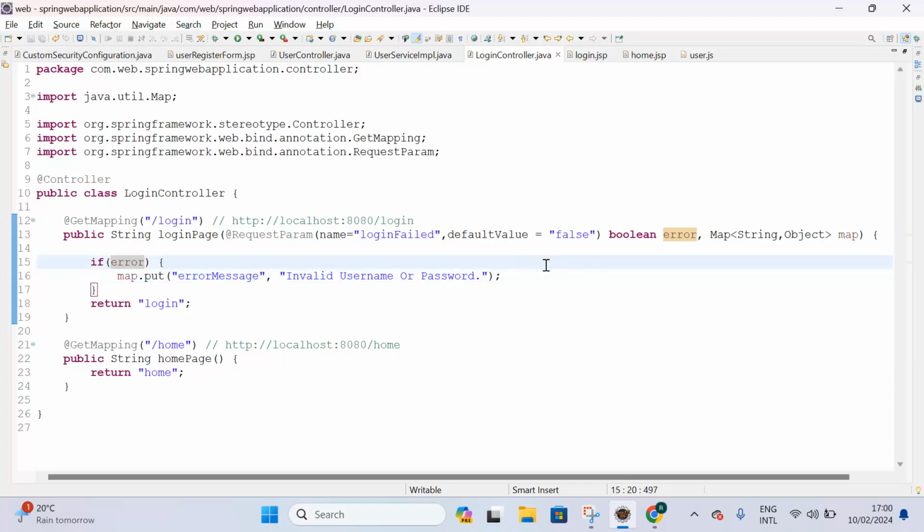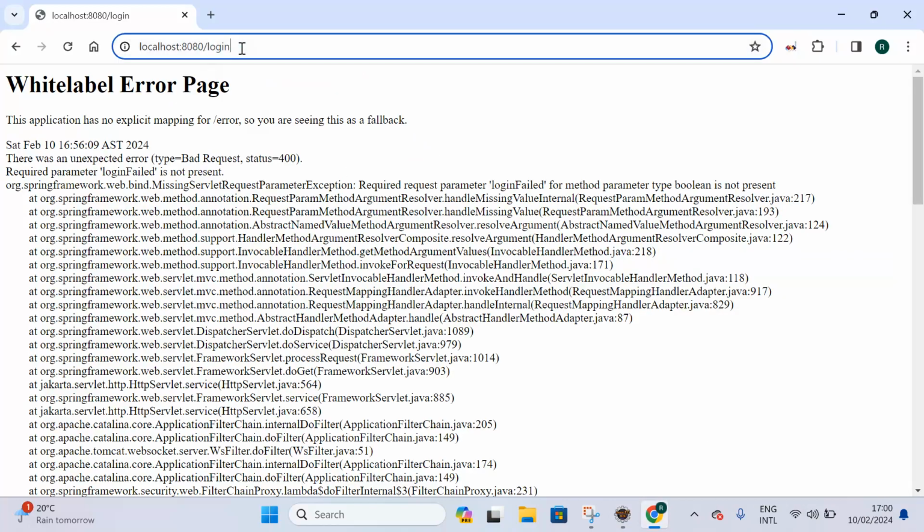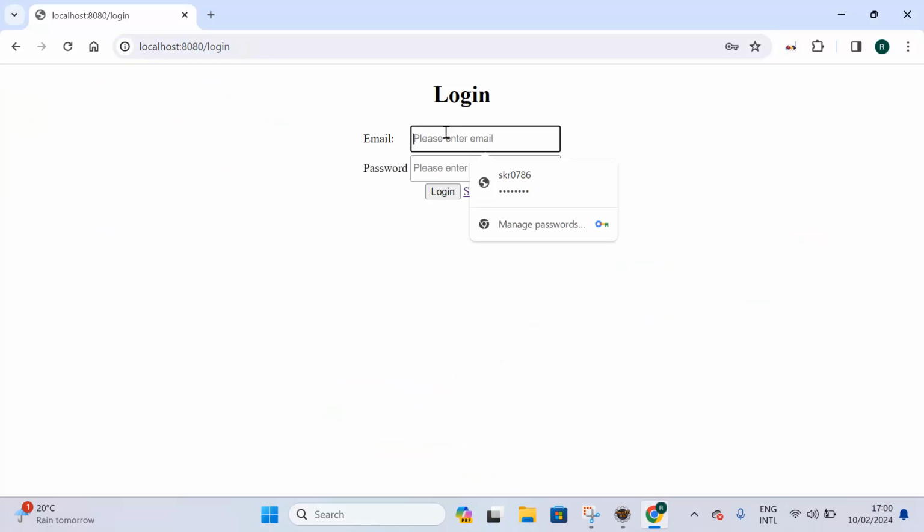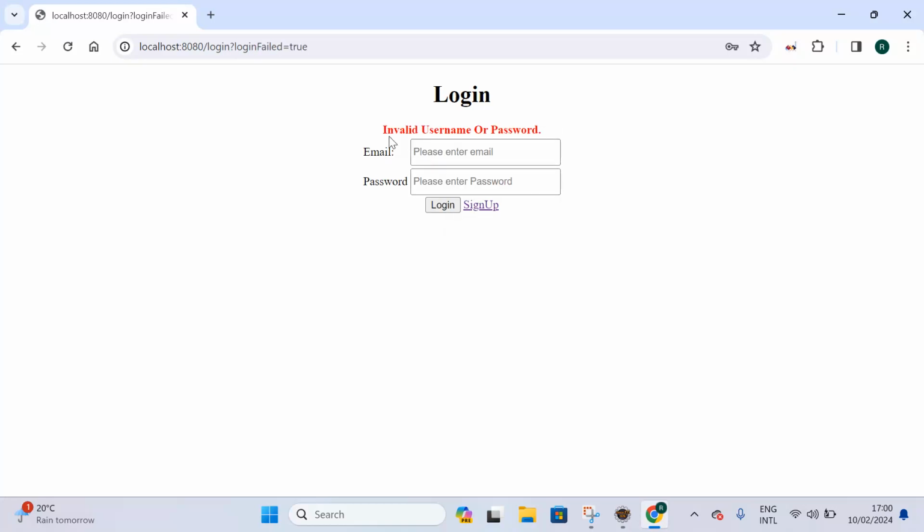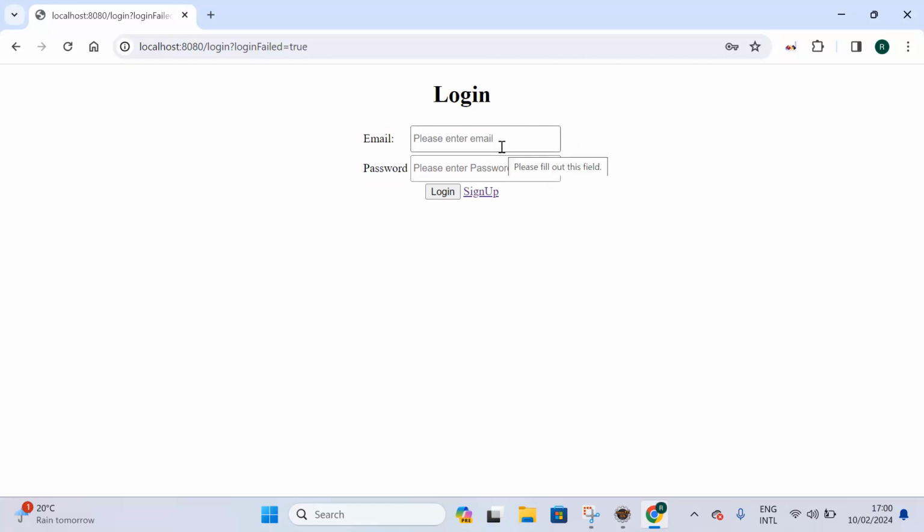So let me test this one. Go to the browser and click enter, and you can enter an invalid username or password and click on the login button. See, now it shows invalid username or password. Now after 5 seconds this message will be hidden, right? So this is how we have to implement custom error messages in the login page and also the sign up page as well.